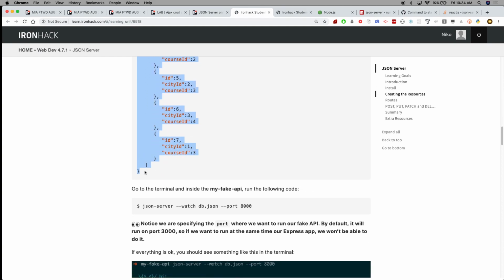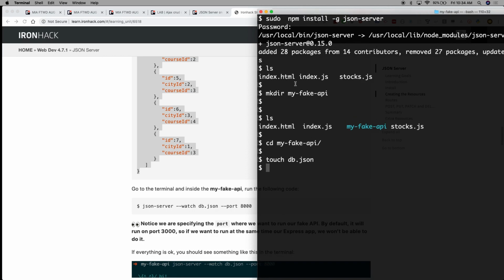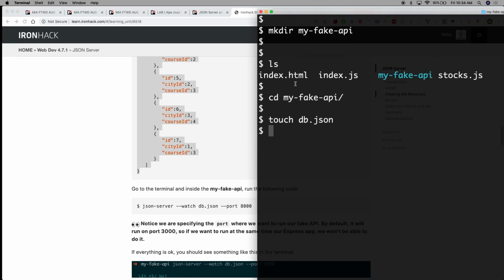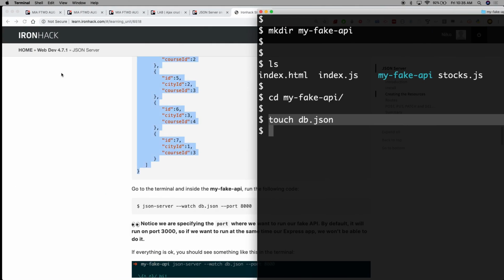So all I did was create myFakeAPI, the directory. So mkdir to make a directory, and then cd'd into it, and then create a file. You can also do this with Visual Studio, and you'll see that myFakeAPI is now there. If you want, you can do it this way, George? Sure, sure.